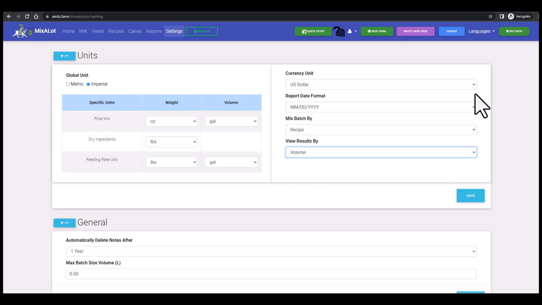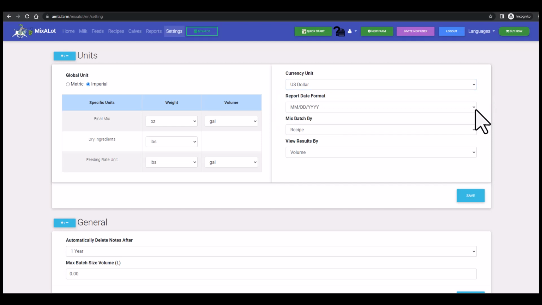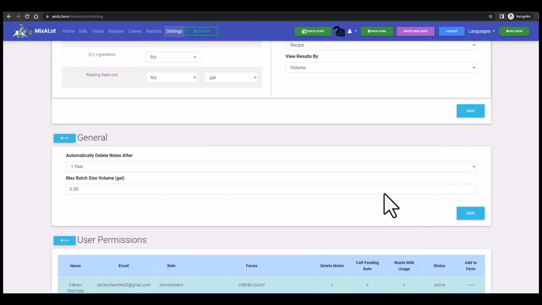The inputs of lesser import are the currency. We have 4 major currency selections. Others can be added. Contact me if that is needed. Choose the desired date format. Remember to save selections.